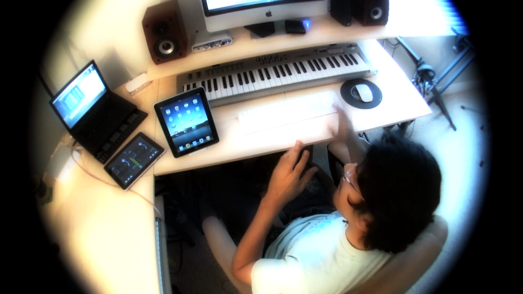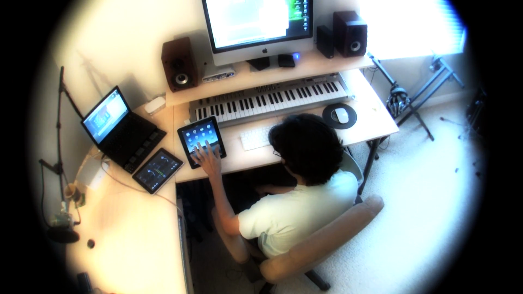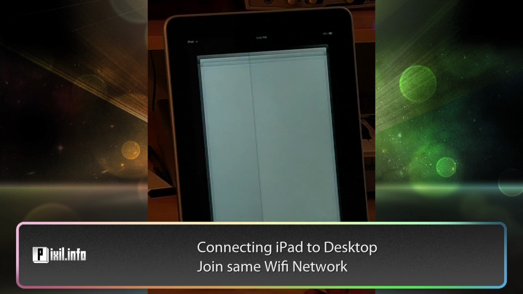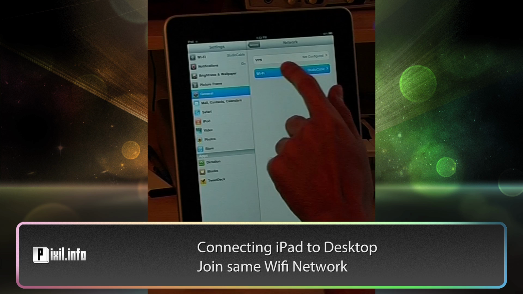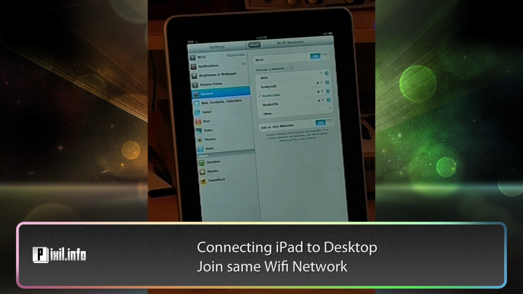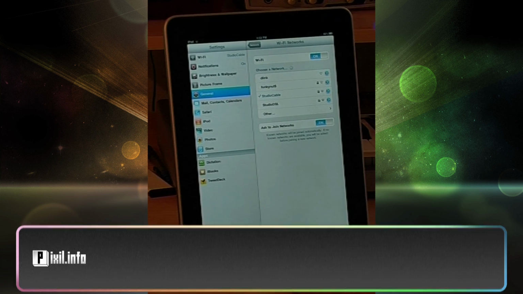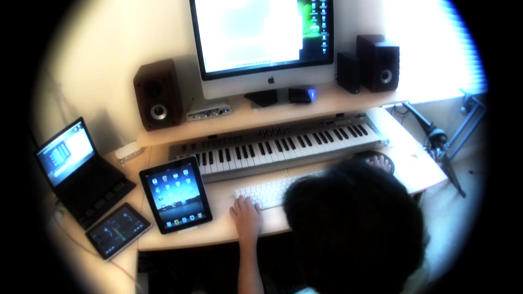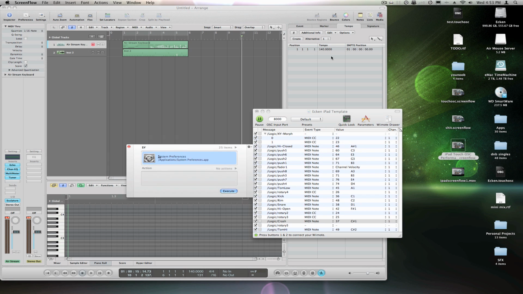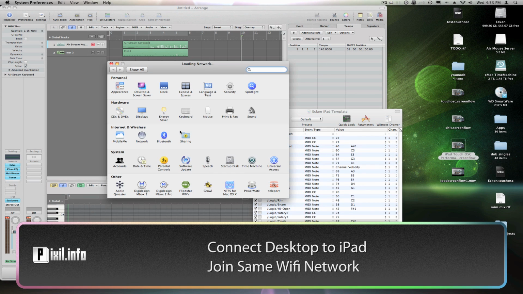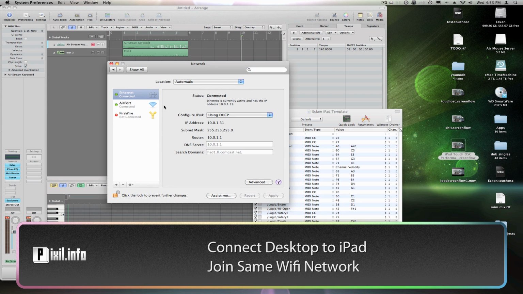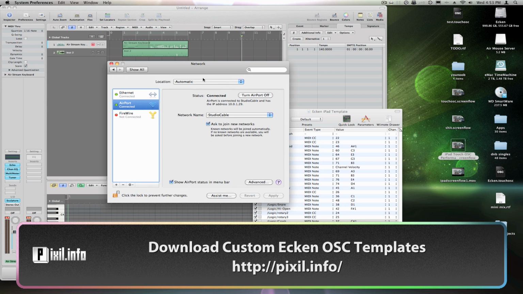All right, so once you have TouchOSC on the iPad and Oscillator on the desktop, all you need to do now is make sure that they're both connected to the same Wi-Fi network. So on the iPad, we're just gonna go to Settings, General, Network, and Wi-Fi. On the desktop, on the Mac, we're just gonna go to System Preferences and Network. All righty. They're on the same Wi-Fi network.